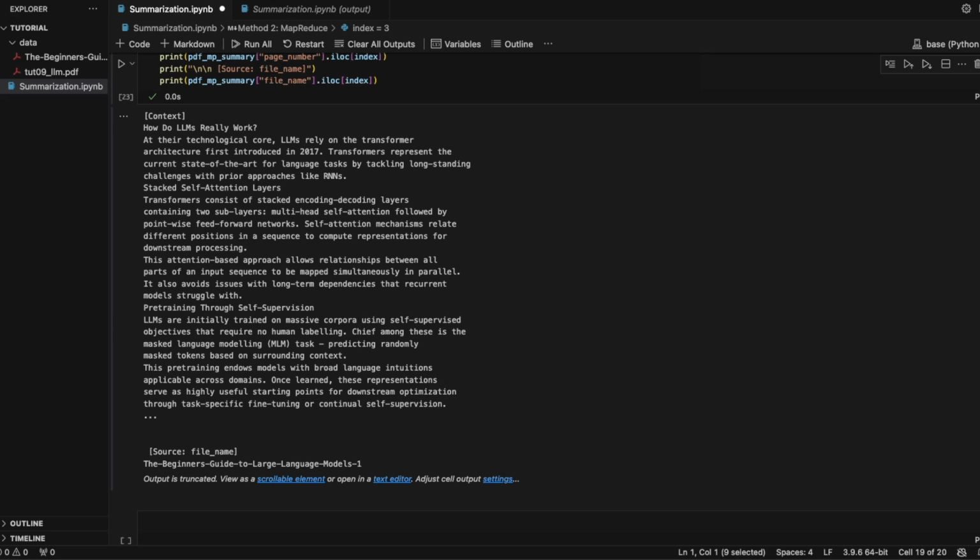So with the MapReduce method, the model is able to summarize a large paper by overcoming the context limit of the stuff method with parallel processing. However, MapReduce requires multiple calls to the model to generate intermediate summaries, and potentially loses the context between the pages.